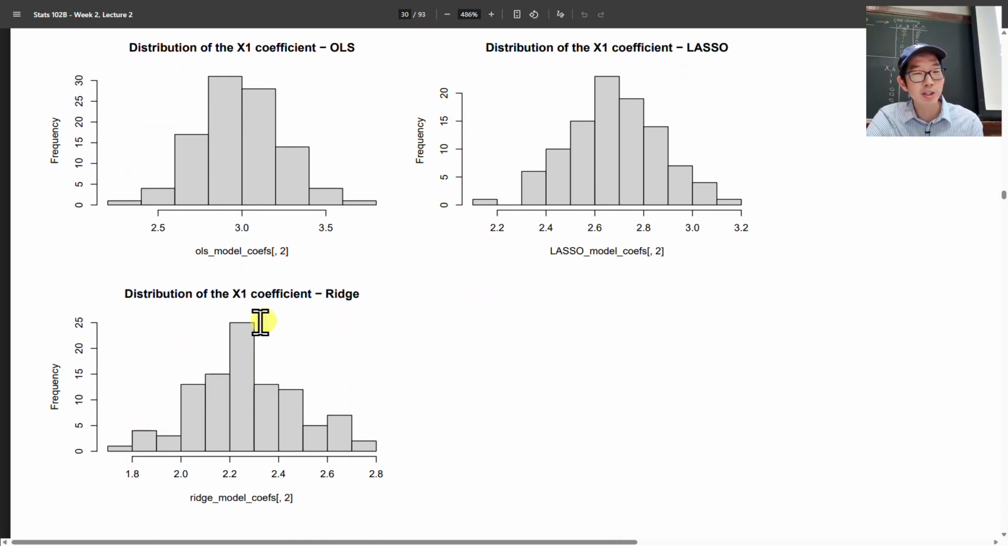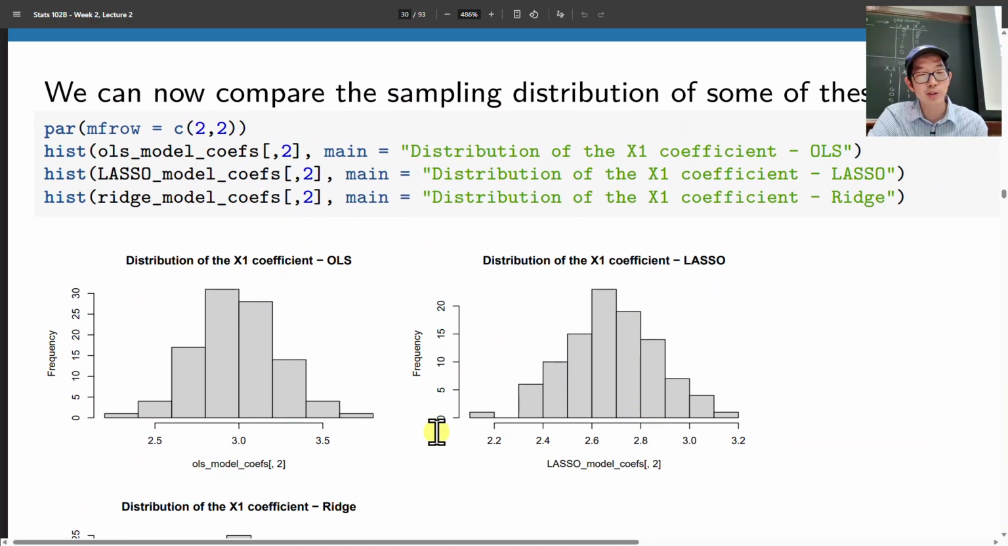Ridge regression, again, is also biased. It's centered maybe around 2.2, 2.3. The amount of spread here is, I would say, a bit smaller. The highest we ever get is around 2.7, 2.8, and the lowest is around 1.8. So I would argue a little bit less spread here. Along the x-axis, we have a range of around 1.0, and for OLS a range bigger than 1.0. So that's what we have for the coefficient for x1.